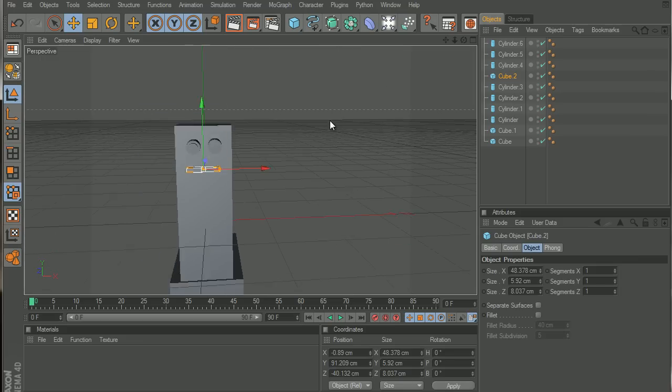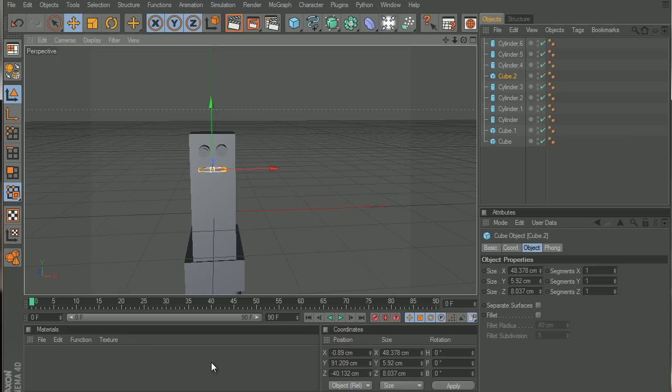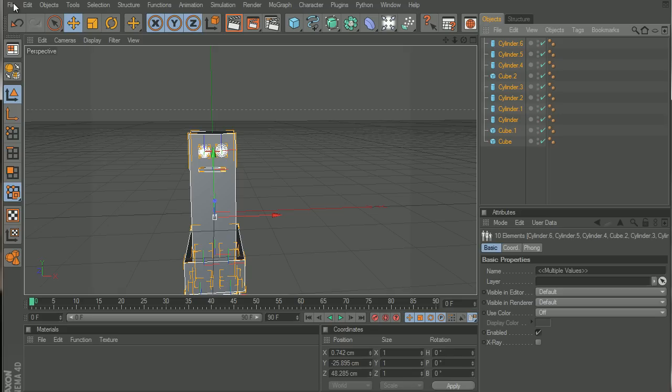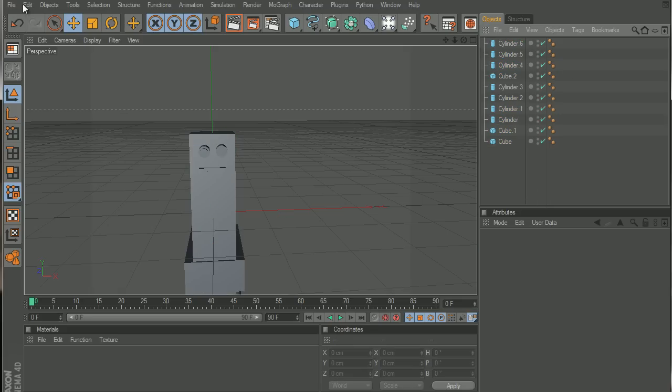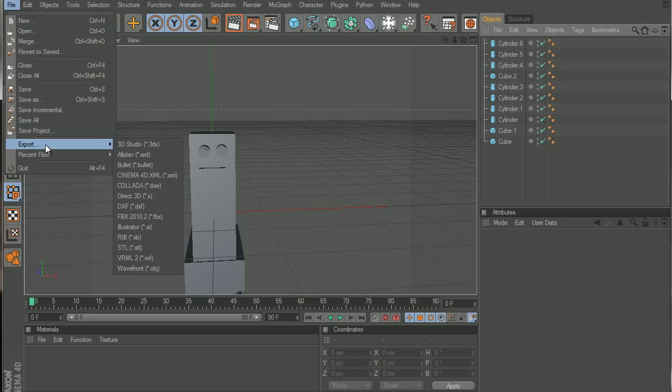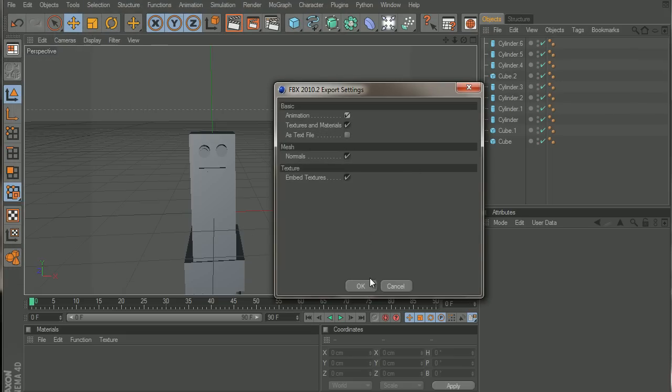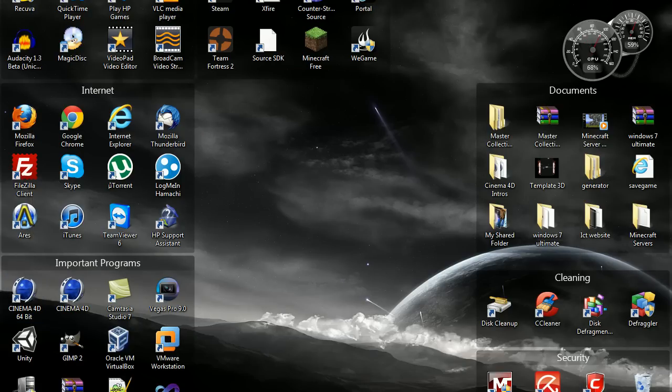Okay, so there you go, that's our beautiful monster. Let's add some color. Maybe in Unity we will add some color. Now to export it to a file that Unity supports, go to file, then export, and go right here, FBX 2010, and name it whatever you want, monster. I'm just gonna save it on the desktop because it will be faster to find. Now you have it right here.